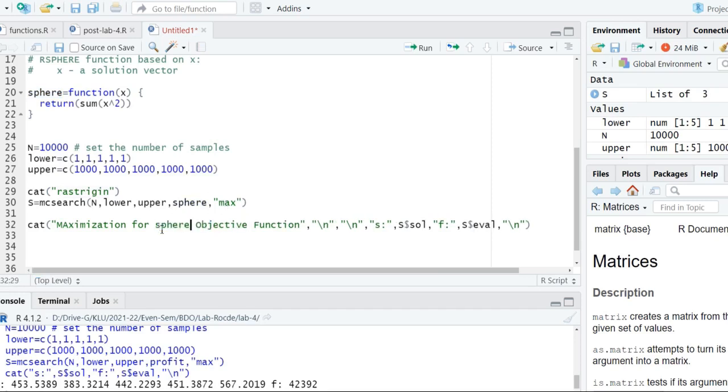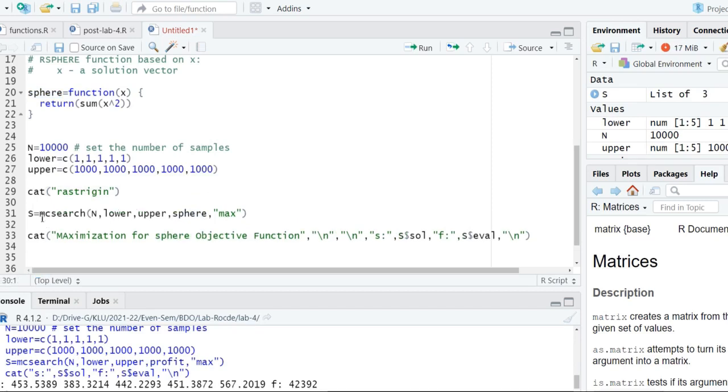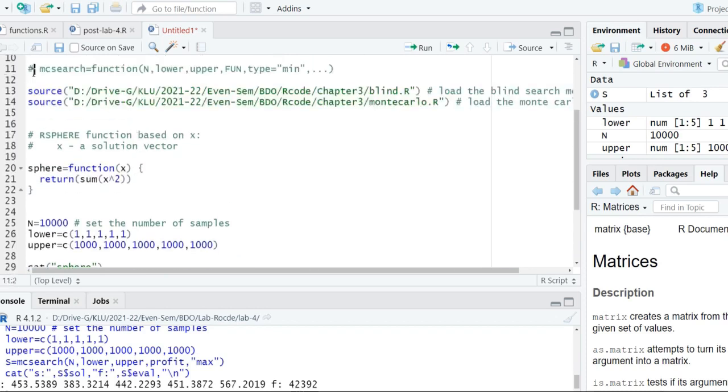So actually we are doing the sphere objective function, and after calling this function it will return an S object. It is of type list, so we have to access the solution with the help of the dollar operator, S dollar solution. Similarly, its evaluated value is S dollar evaluated. Okay, so we are doing the objective function for maximization for the sphere function. Let us execute statement by statement.